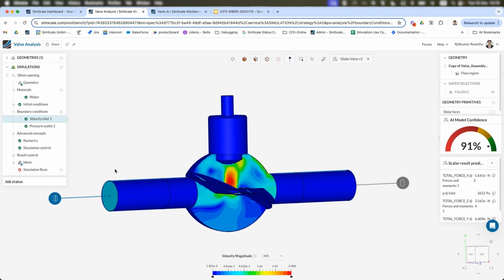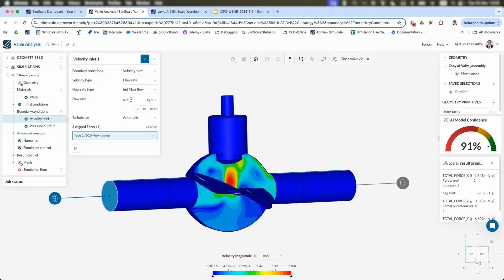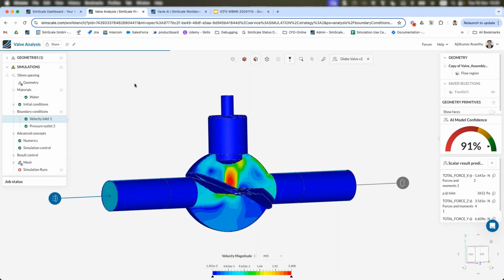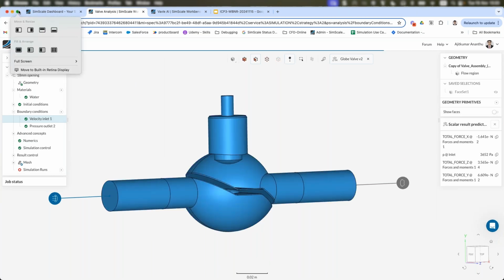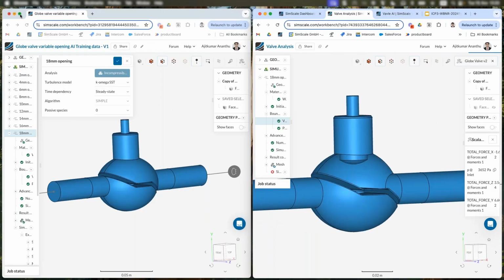When you talk about AI, there is an important question you need to address, right? How can I actually believe the results that AI can give? In order to address that, you can quickly verify that what is predicted here corresponds to what you have in your simulations. So let me go back to one of the existing trained data. I'm going to go with 0.1 kilogram per second. And I'm going to bring up my actual CFD simulation as well. So let me quickly get the project.